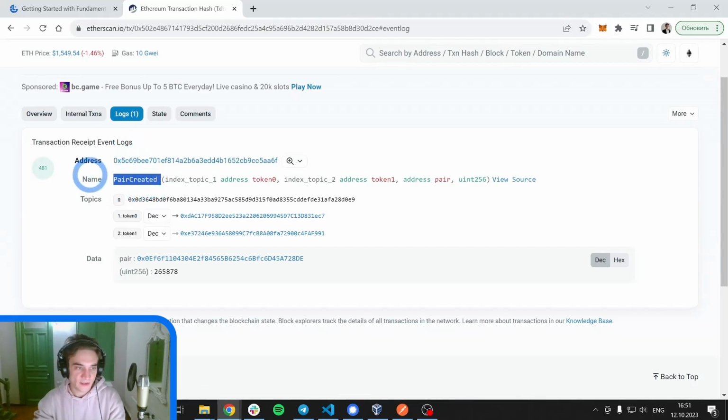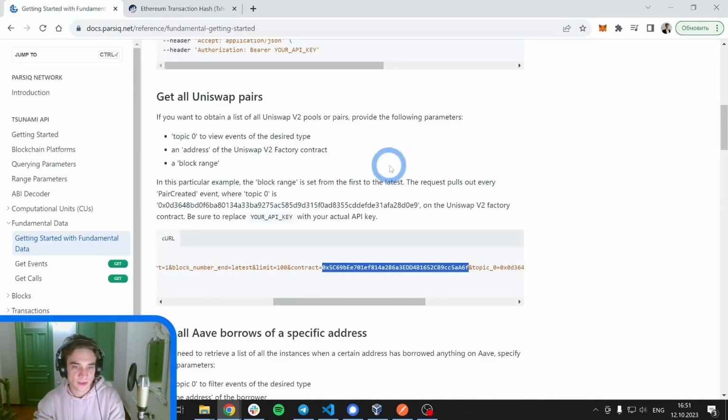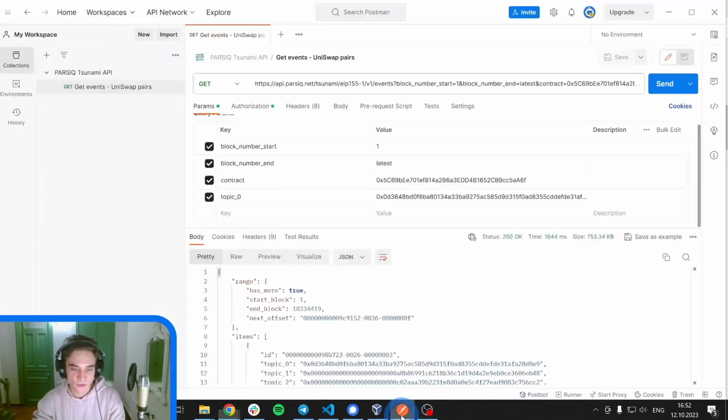We can see the name of the event, the topic 0 that specifies the type of the event, and also token 0 and token 1, which are the tokens of the pair, and the address of the pair. In case you need just one pair, it's okay to use Etherscan, but in case you need more, you will need to use an API, for instance, the Parsec API. And let's do that. Let's go to Postman.